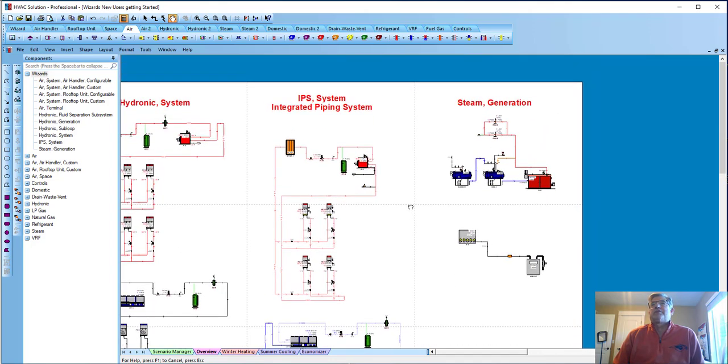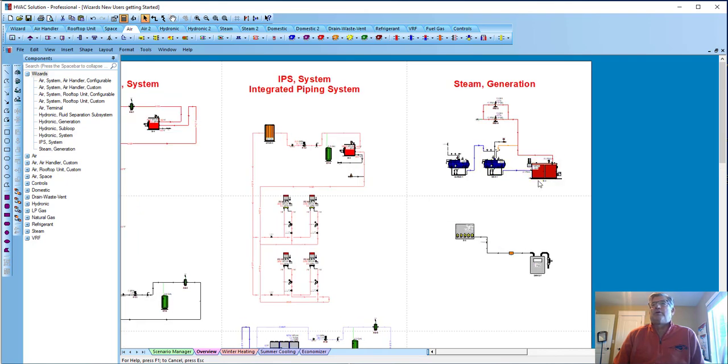And then the last one will be our steam generation system that's going to build steam boiler, deaerators, different types of PRVs, and then you can just come to the steam terminal, grab some type of load, put that down there, and then hook the load into that system. So those are the 11 wizards we have in the software.